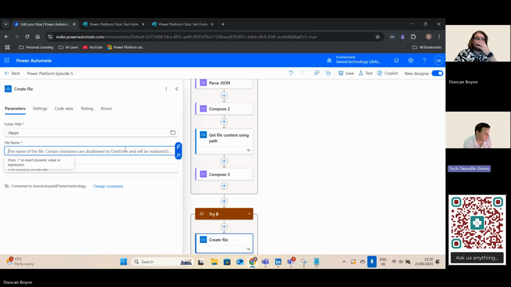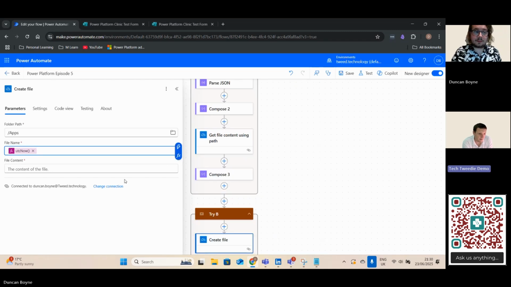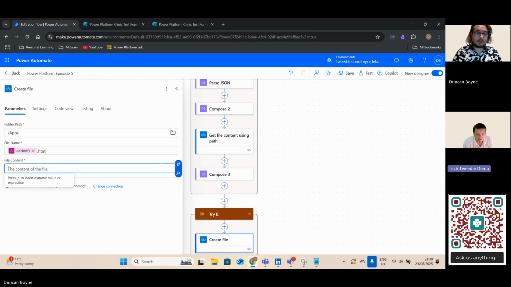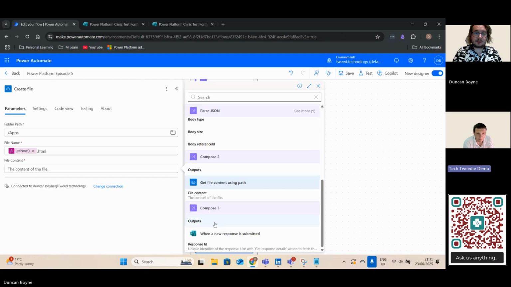What I usually like to do with things like this is call it UTC now. So if you go to the FX button and type UTC now, and then press add, and then .html in here. Awesome. And then the file content, it will be that compose 3, because it's just a markdown file.